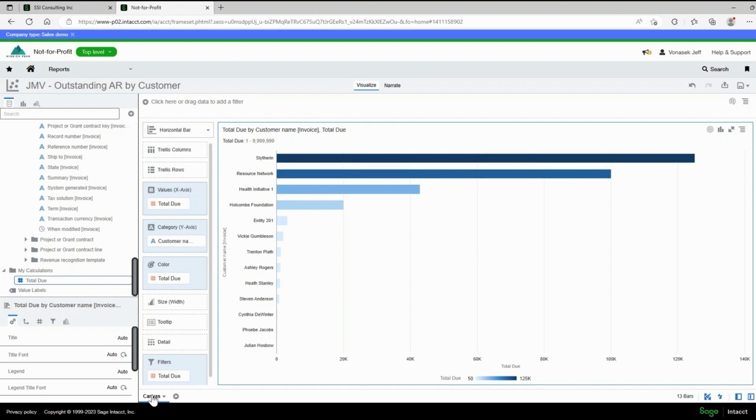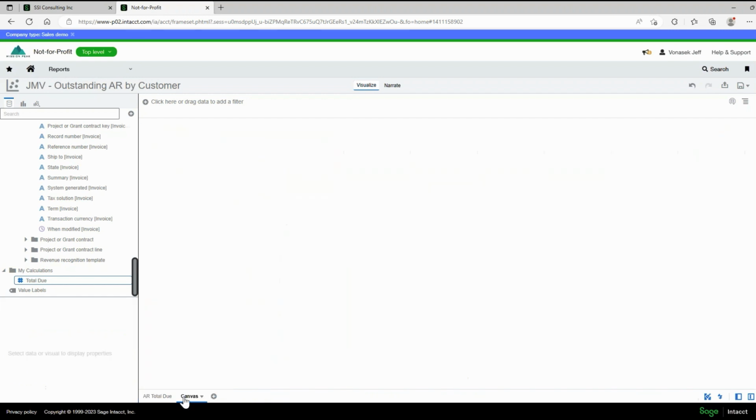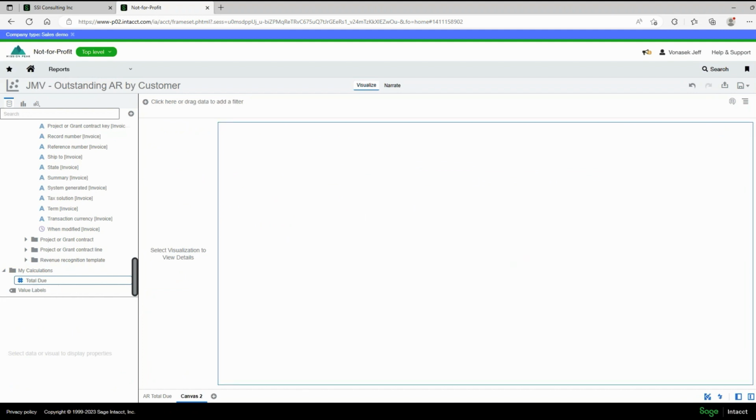So the first thing I'm going to do is come down to my canvas here, and I'm just going to double click on it to relabel it, and then I'm going to call this AR total due, and rename that. And then I'm going to go ahead and add a new canvas. So I'm adding a second tab to this visualization. And in that new canvas, what I want to do is grab my total due and drop it over here.